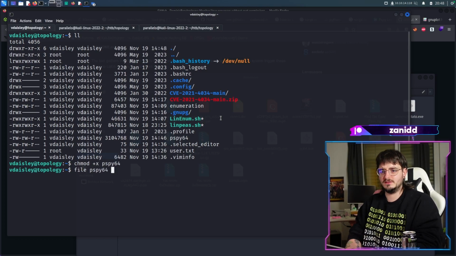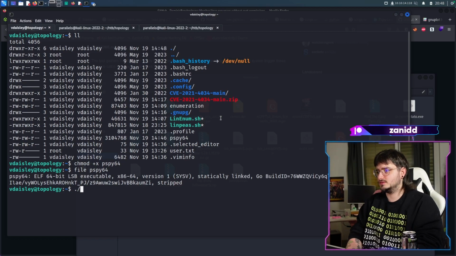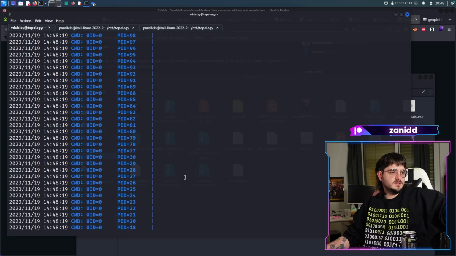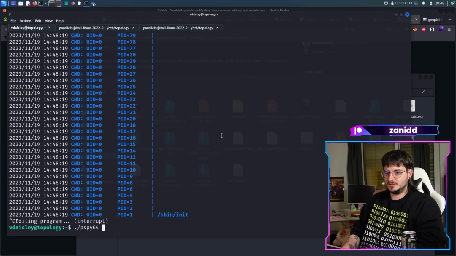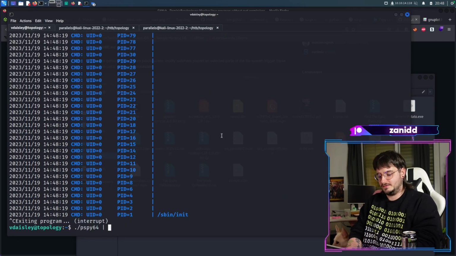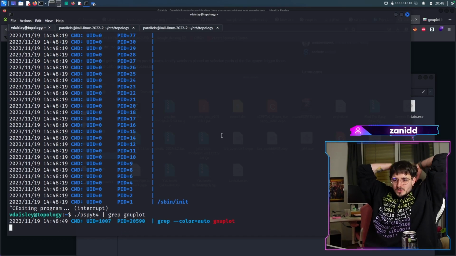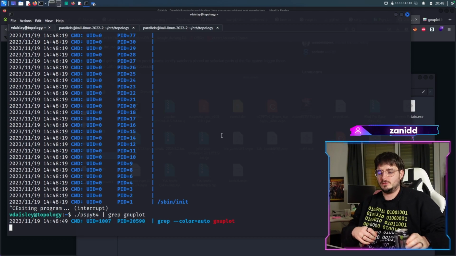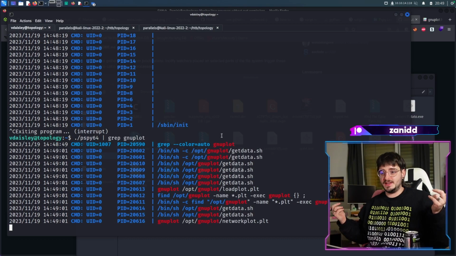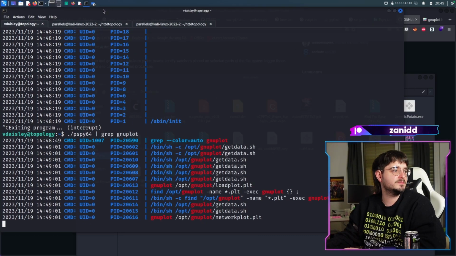What the hell is it even? It's an executable. So let's just run it and see if we find something. Let's run this, but to make my life easier, let's grep. Does it actively monitor what's going on? I guess so. So let's just wait. Something's happening. Something is happening.